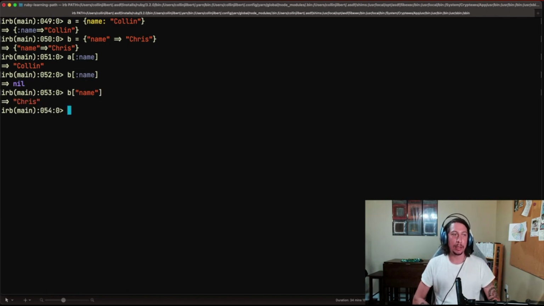So with that, I think this is where we'll end our introduction to hashes. As always, continue playing around in IRB on your own with this stuff. Go to ruby-doc.org and explore some of the other methods that are available to be called on hash objects. And from here, we'll be moving on to control flow. So I will see you over there.